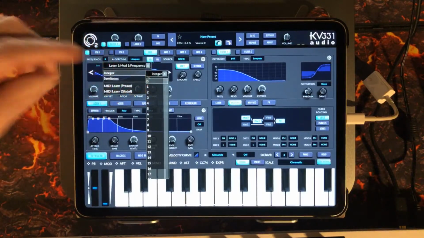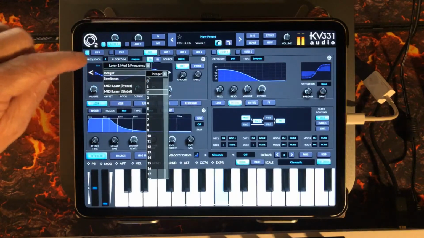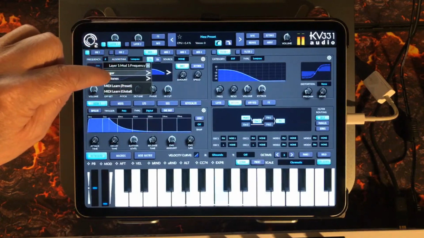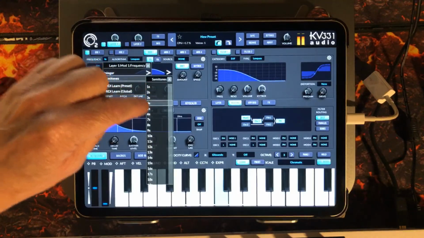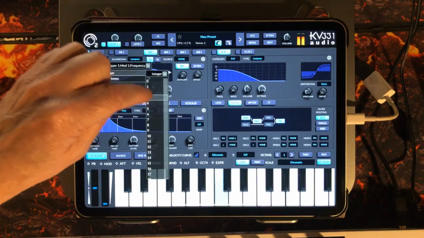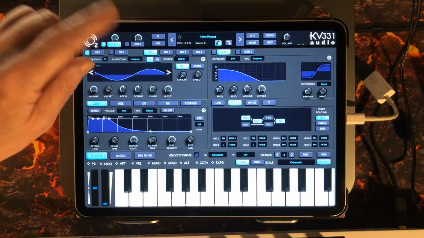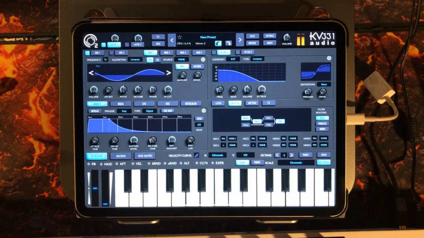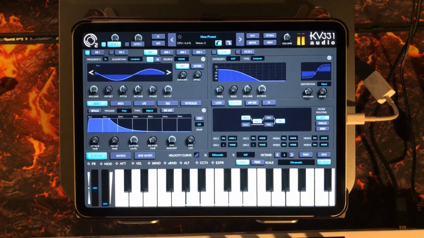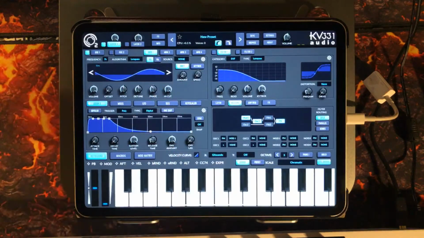So if it was on none, it would just be the sawtooth wave. But let's choose 2. Or if we don't want to use an integer, we can use a semitone. Let's use a semitone instead. But then we can go back to keep it on that semitone. So now, cool beans.